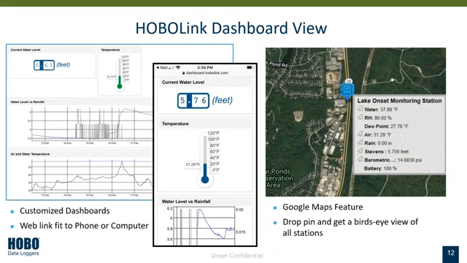So the HOBOlink, this is a little bit more information and some visuals of the dashboard view and the Google Maps feature. Over on the left-hand side, you can see that we have some customized dashboards. You can do line graphs and different widgets to display your data. Again, you can share these with others via the URL, and you can customize them. You can add as many as you want on your login. And you can do it from both a computer or a phone. You can access it right through the web browser, and it's fit to the screen, whether it's a phone or a computer.